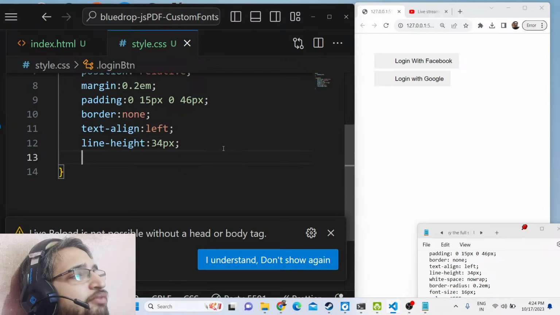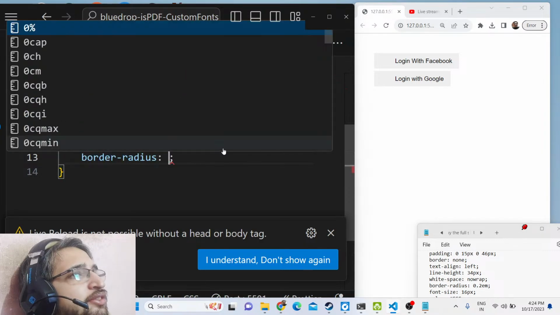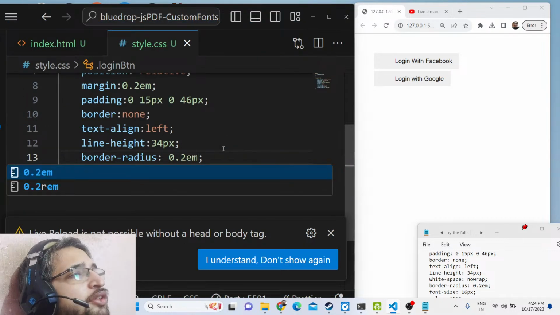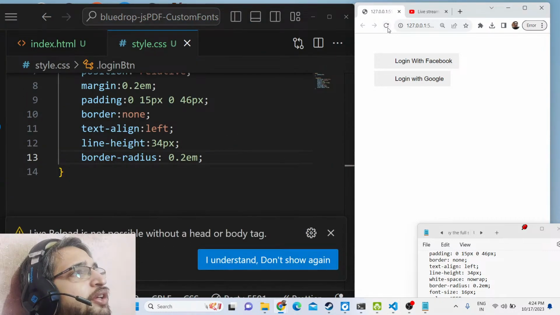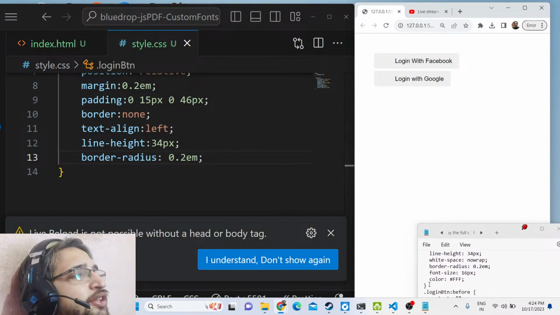And after that, we will provide border radius, which will be around 0.2 em. So now the buttons will be rounded, guys. As you refresh now, the buttons will be slightly rounded, border radius.